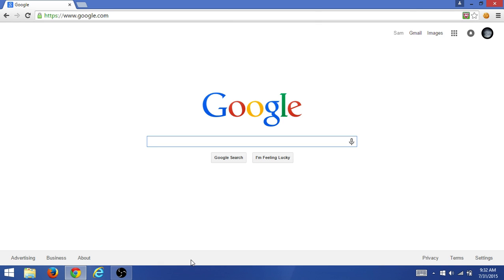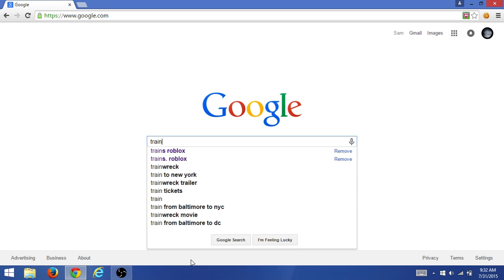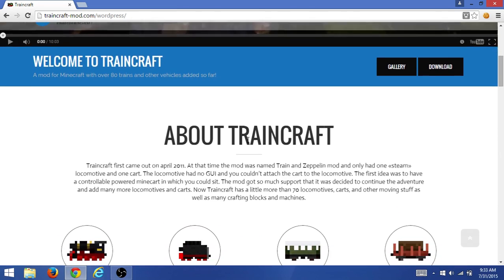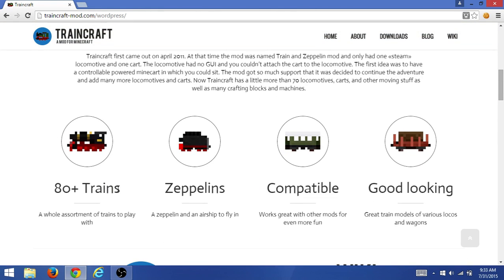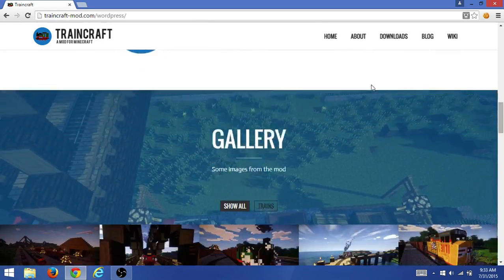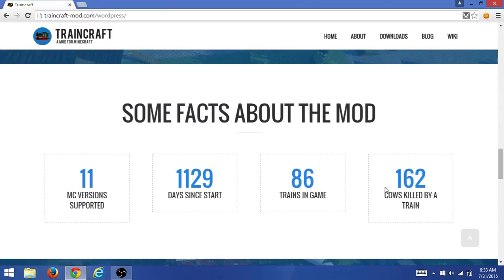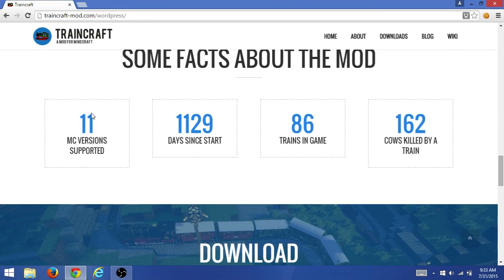Before you can install Traincraft, you're probably going to need to look at it first. So you look up Traincraft mod, and then you will probably be on this. There you go. This is the Traincraft homepage. You have all these trains. Look at these, it's actually really cool. I mean, take a look at that. That's a train, I believe. You can see some facts about the mod.